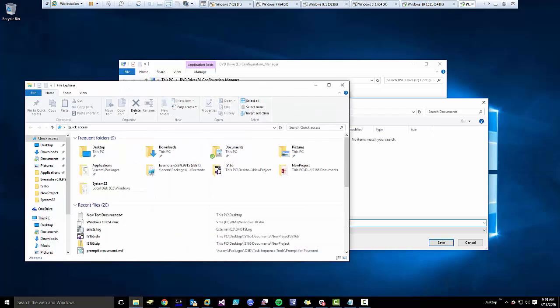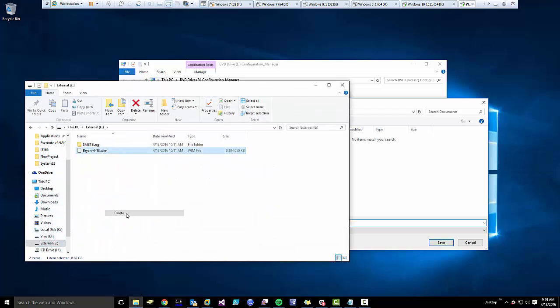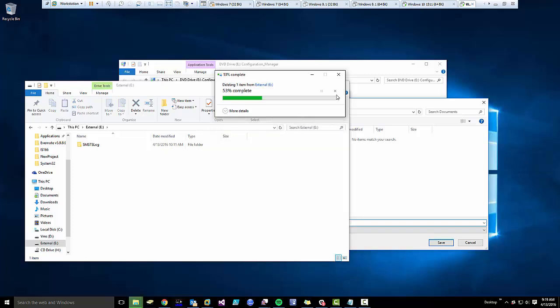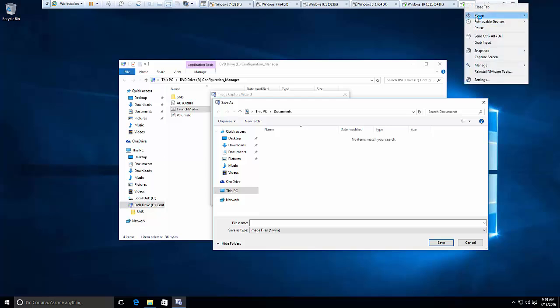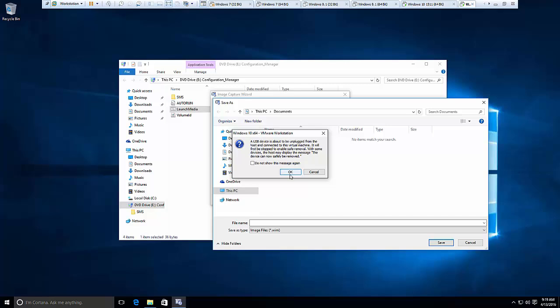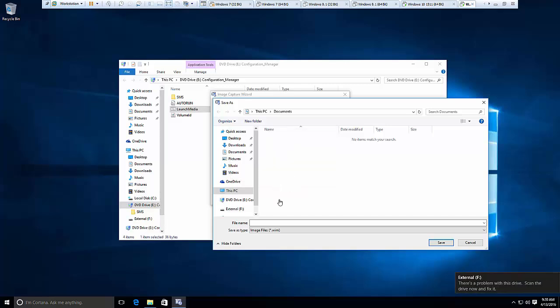I currently have one, so let me just delete that. Okay, so let me connect my external hard drive. Should show up pretty soon. There we go. So I'm going to save it in here. I'll name it test. And then we'll just hit save.